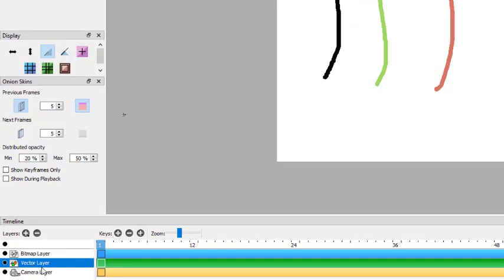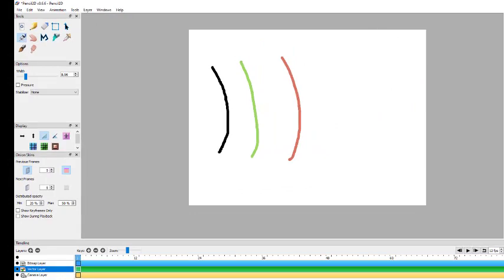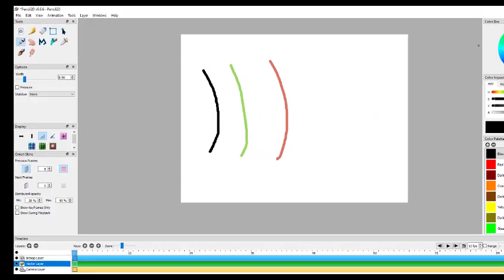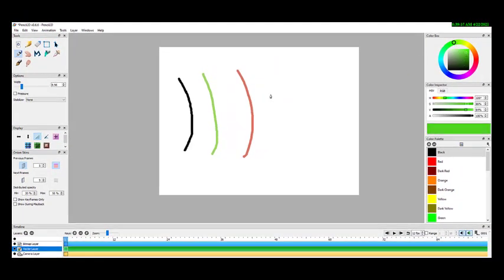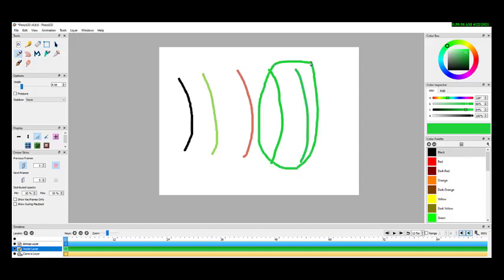Now I come to the vector layer in the same frame. I select the blue color, so I draw the blue line. Now this is on the vector layer. Next I change the color to green and draw another line. Now you can see both have become green. I press Ctrl Z.